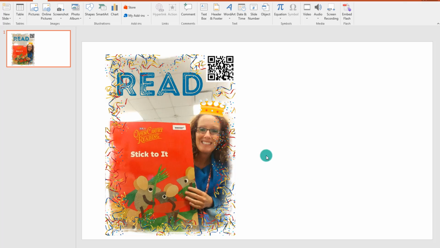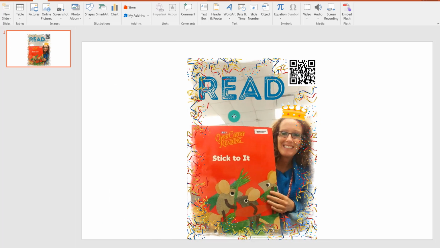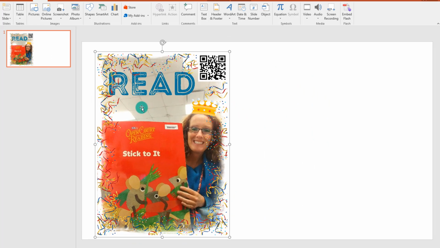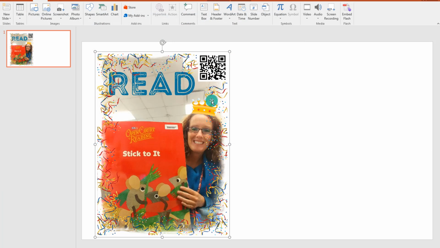And then we're going to save this as a whole image. So we're going to click on the poster, hold down Shift, click on the QR code, right click, and group them together. And now it's one big poster. So at that point, I can resave this image as a completed product. So we'll name it Read, because this is the completed image of my poster and my QR code.